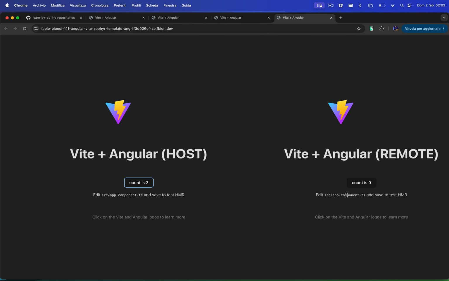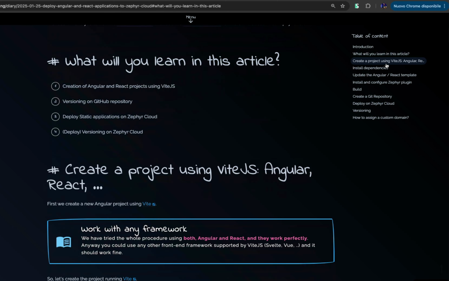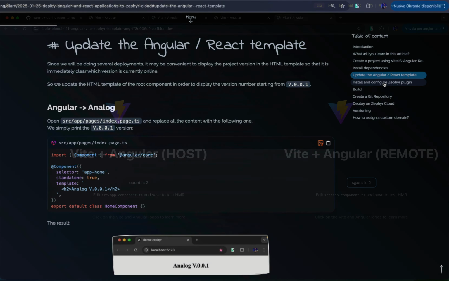As you can see, using Zephyr Cloud, the deployment is very simple and fully automated. However, Zephyr assigns a new URL every time we run a new build, but of course we can configure Zephyr to assign a custom domain. You can find an article on this topic on the Learn by Doing blog.